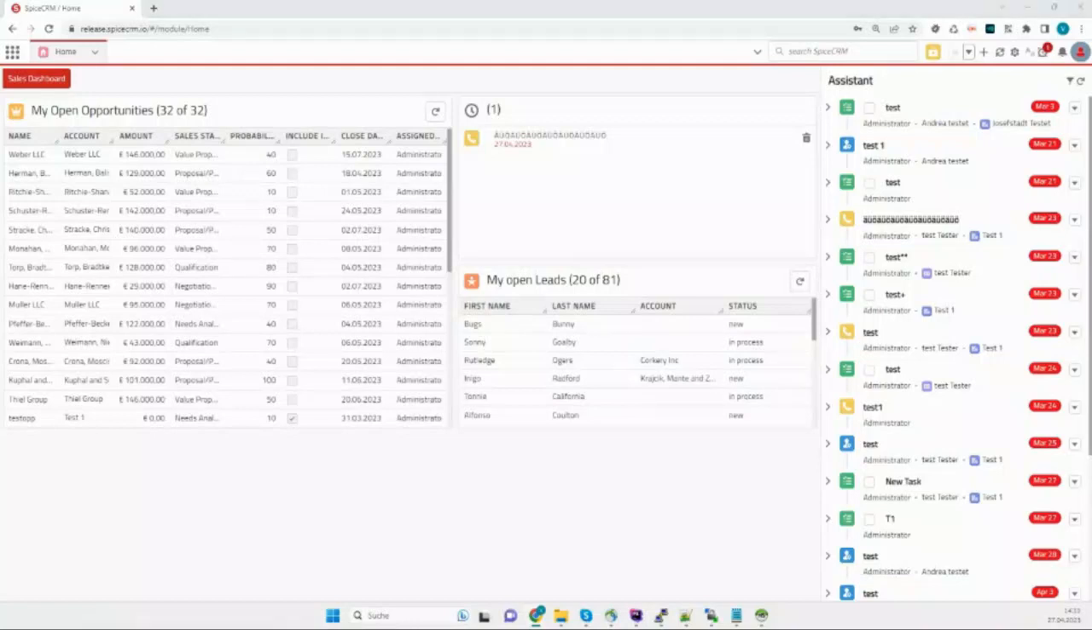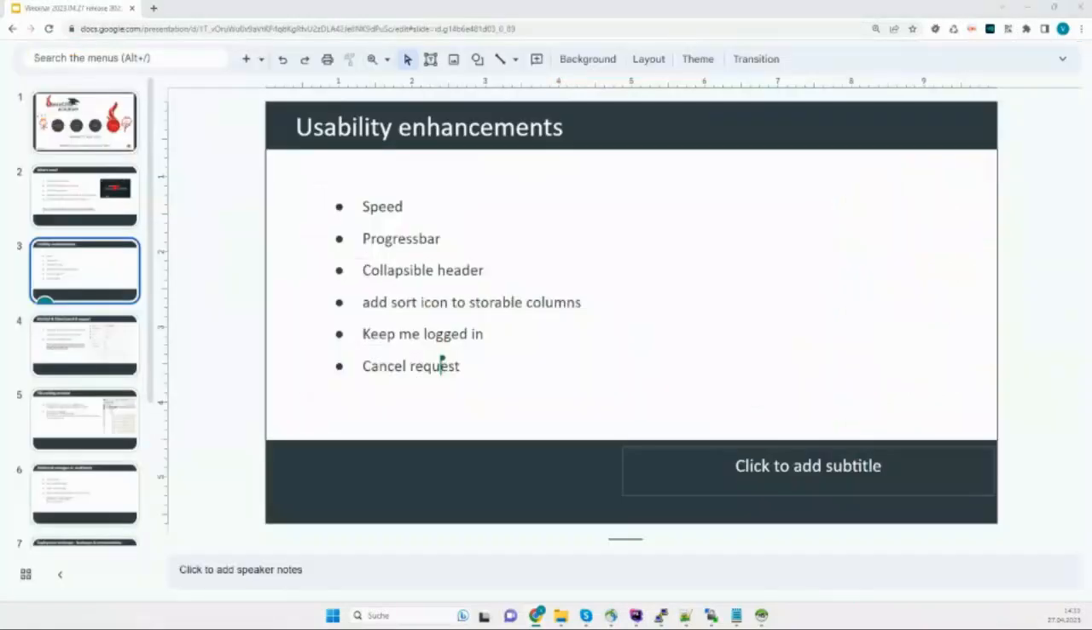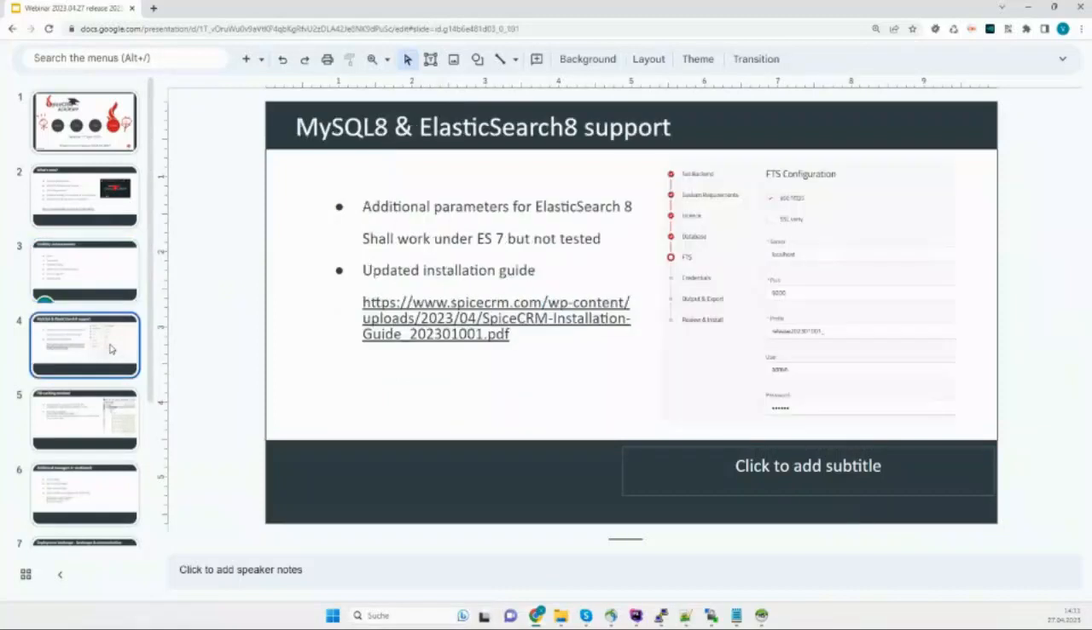All right. Any questions about these usability enhancements? Good. Then we'll go with the next topic.